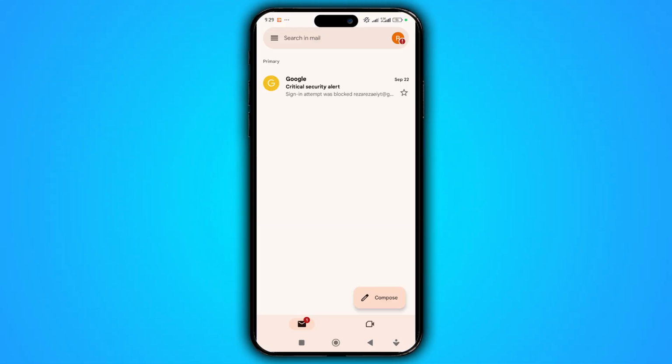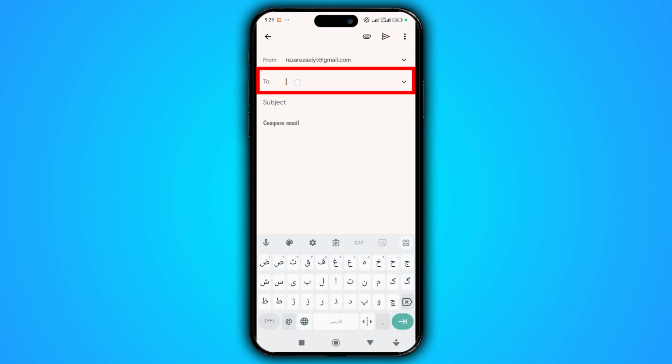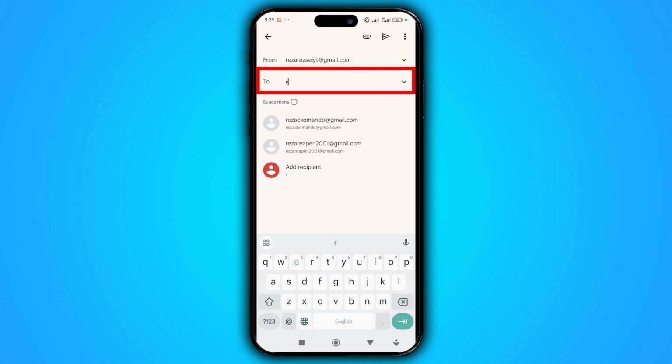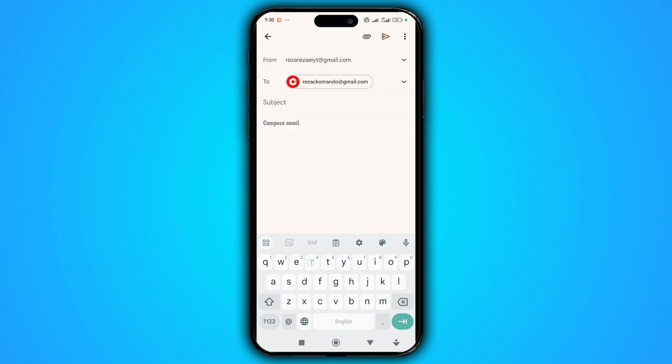Let's get started. Open Gmail app. In the first page, click on Compose button. In this section, enter the email address of the person you wish to send an email to. You can send the email to multiple people.